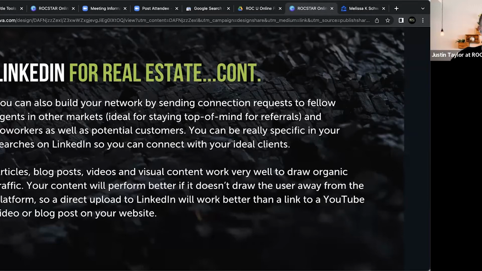Articles, blog posts, videos, and visual content work very well to draw organic traffic. Your content will perform better if it doesn't draw the user away from the platform. So direct upload to LinkedIn will work better than a link to a YouTube video or blog post on your website.